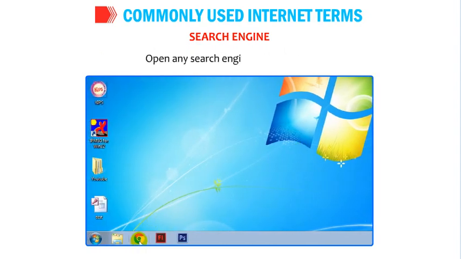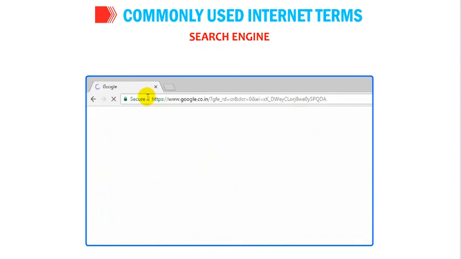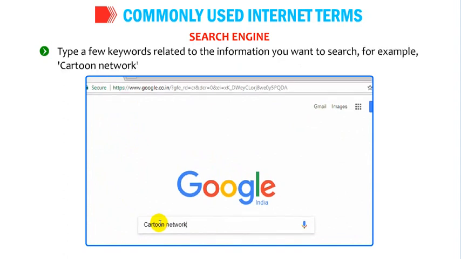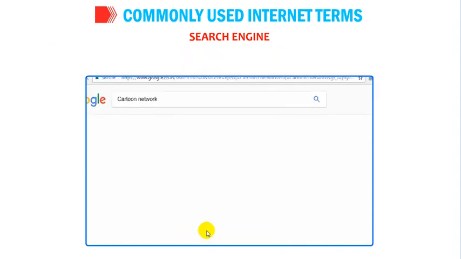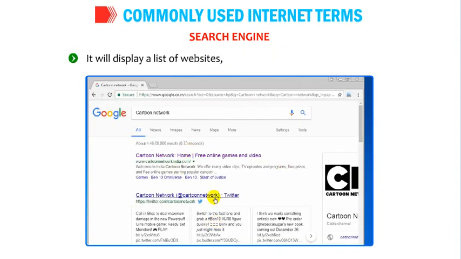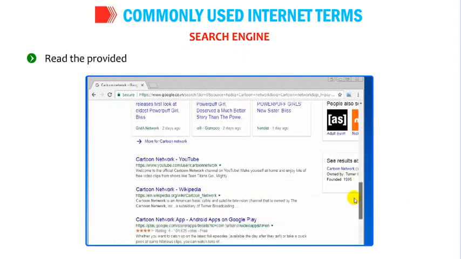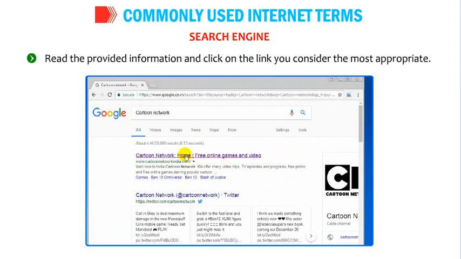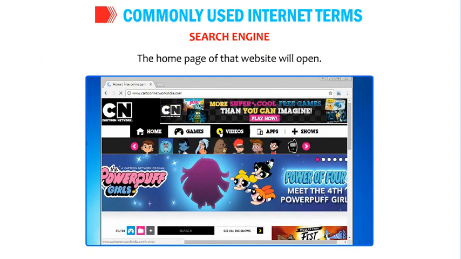Open any search engine, for example, Google. Type a few keywords related to the information you want to search, for example, Cartoon Network, and click on the search button. It will display a list of websites which have the relevant information. Read the provided information and click on the link you consider the most appropriate. The home page of that website will open.